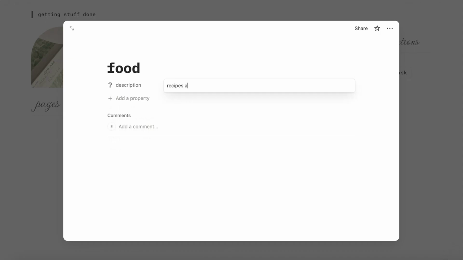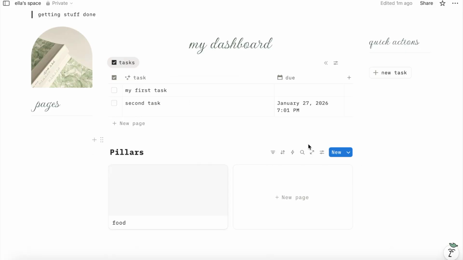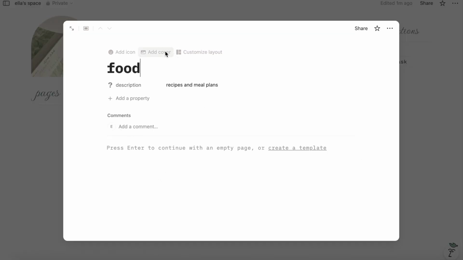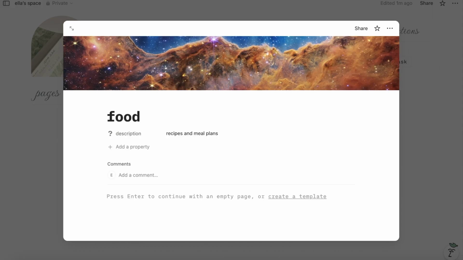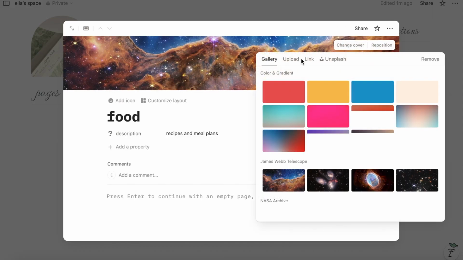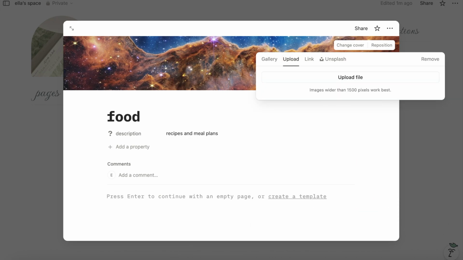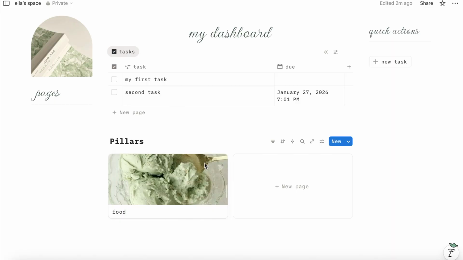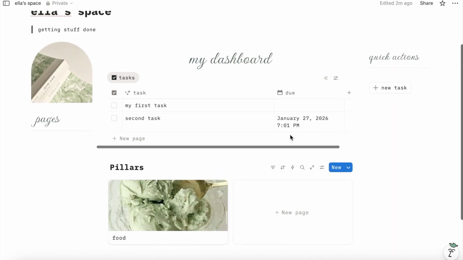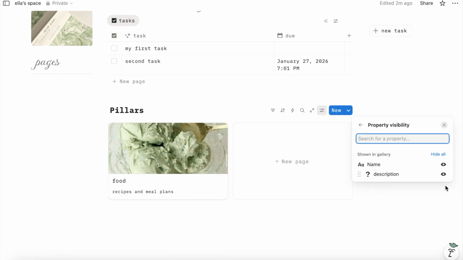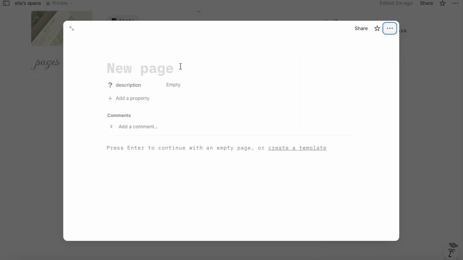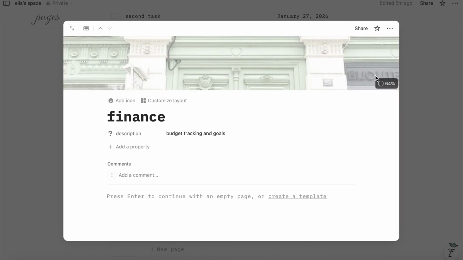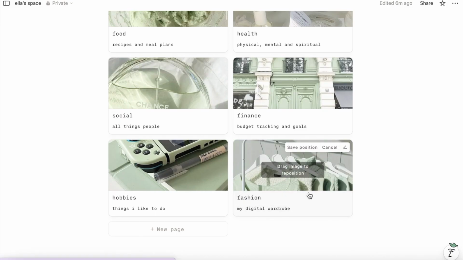You can show and hide any of the properties in the database by going on the settings and then clicking properties, and you can turn on and off the eye icon to actually show and hide those. We're also going to upload a cover image, and I've picked out a few before that I found from Pinterest. As you can see, I'm going for a very light green theme here, and it just makes everything consistent. I'm just adding the other sections here and dragging and dropping cover images so that you can see them, as well as adding descriptions for each.